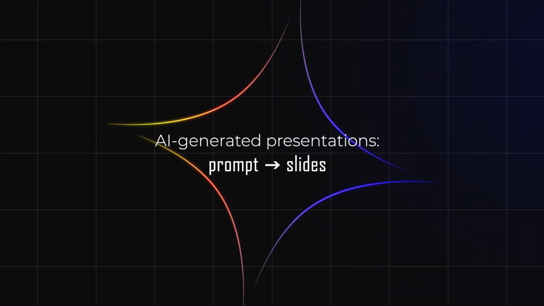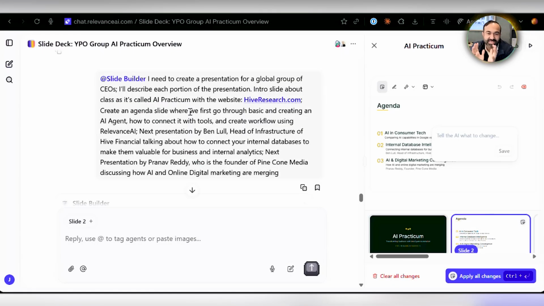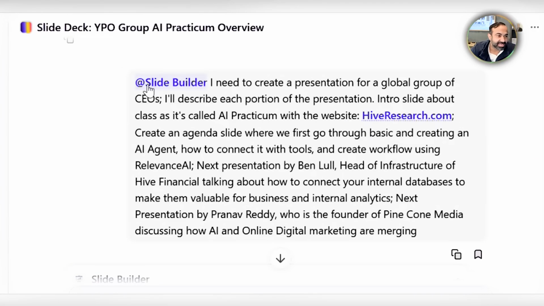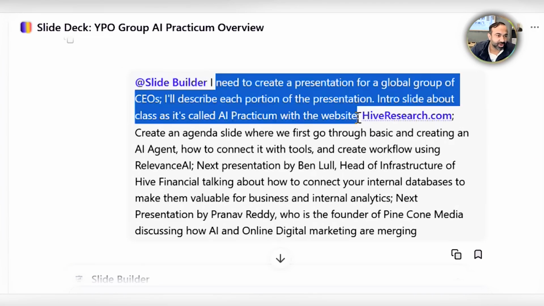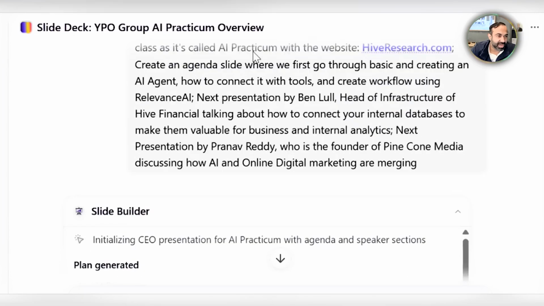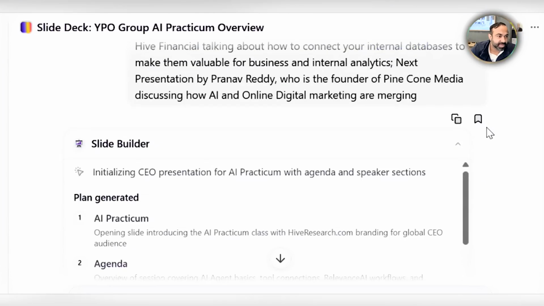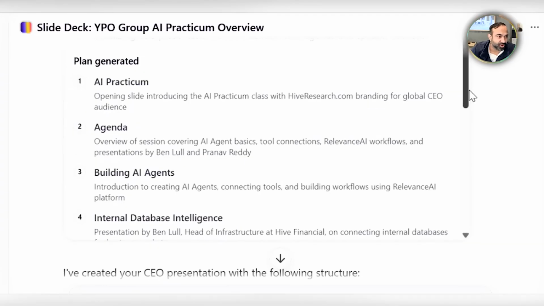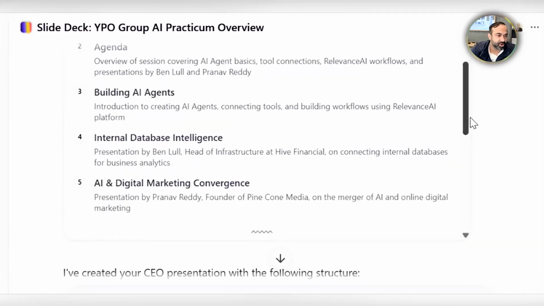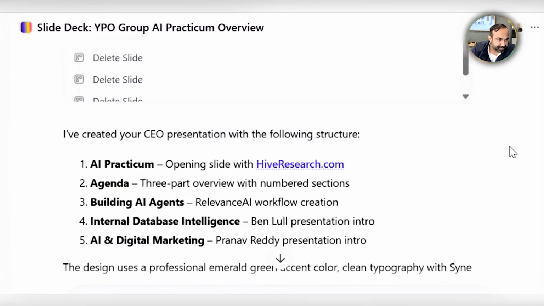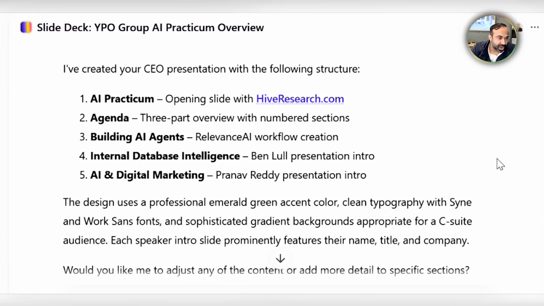So I put this prompt. They have a slide deck presentation agent that can create presentations. So I said, slide builder, need to create a presentation. Here's the different components of the slide. Here's who's going to be speaking. It actually went through, created each of the different parts of the slide. So it created a draft of the slide.